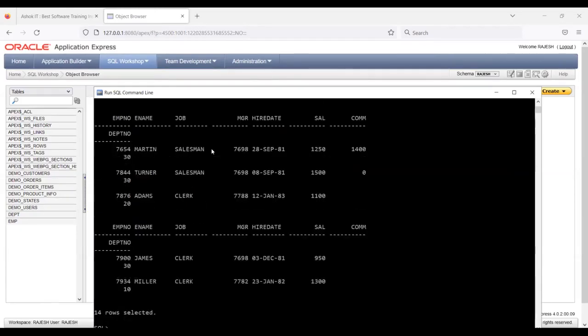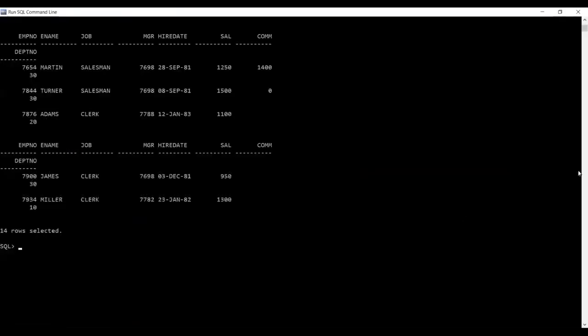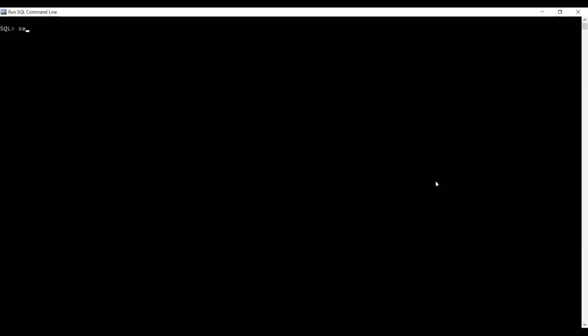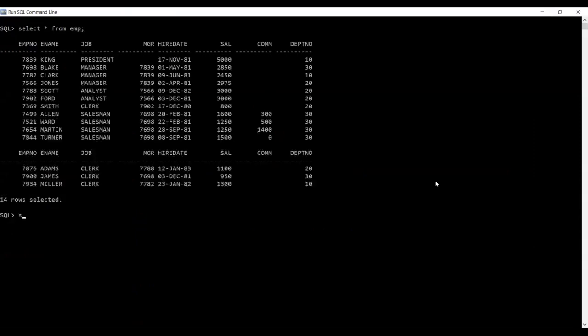Understand, sir? See, sir, 14 employees' information is there. There is a formatting issue, so I'm setting the line size as 300. See, sir, clear screen. Select star from employee table. Select star from department table.